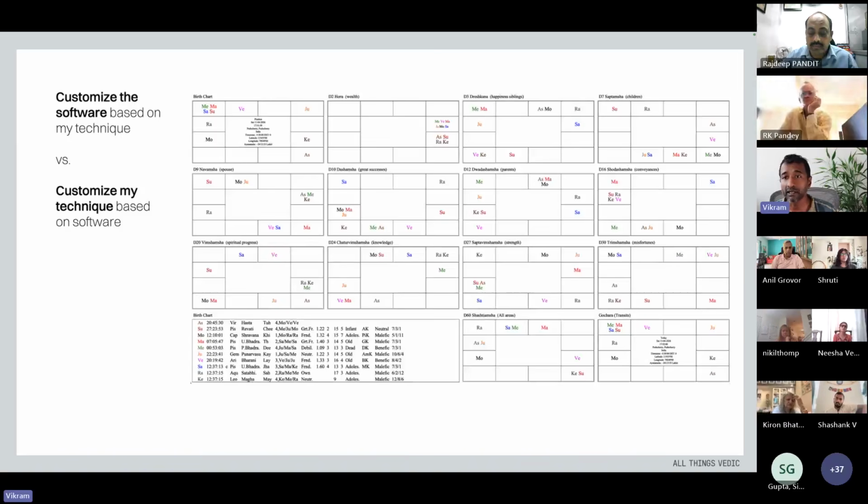Here's another screen. I have all the divisional charts on one screen. So when I'm doing a Varga analysis, I see all the divisional charts. Maybe I need to have Vimshottari Dasha in this screen because that's very important when you analyze a divisional chart. But if you're not at the stage of learning where you use divisional charts, leave it aside. Just focus on what you need.